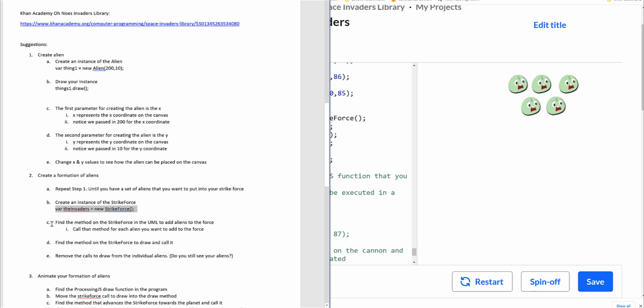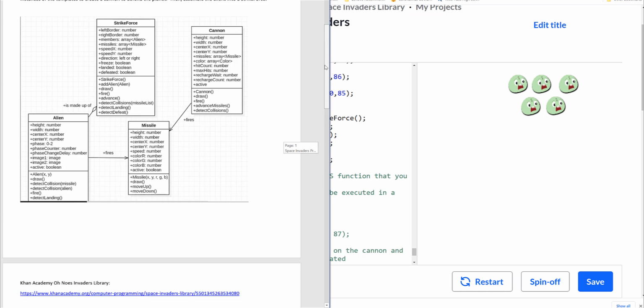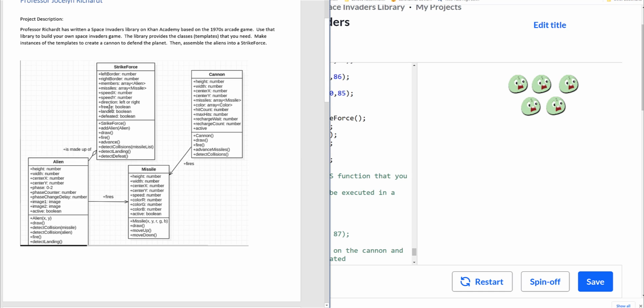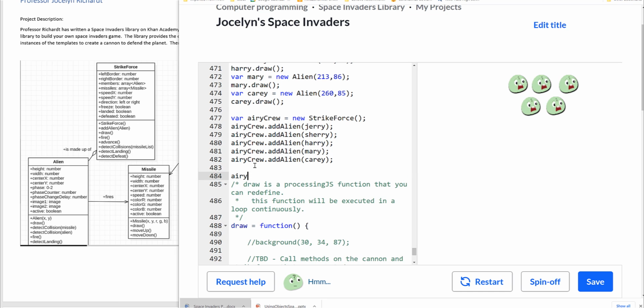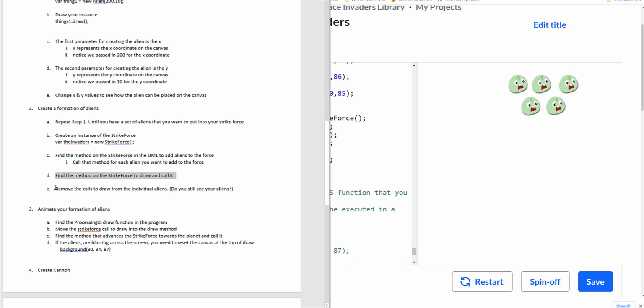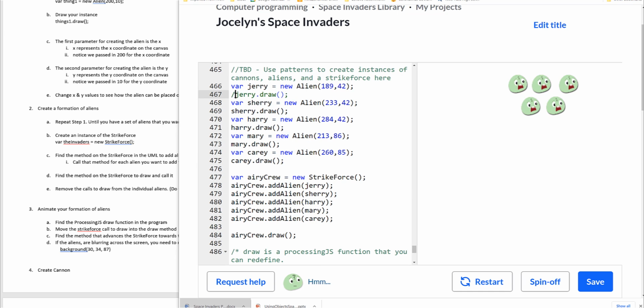Next it says to find the method on the strike force that will draw it and call that method. Okay, so I go up to my documentation here and I look at my strike force object and I see there's a draw method. My strike force is called Airy Crew, so I want to call draw on my Airy Crew. Then it says remove the calls to draw the individual aliens. Do I still see the aliens? So I'm going to comment out these draws.